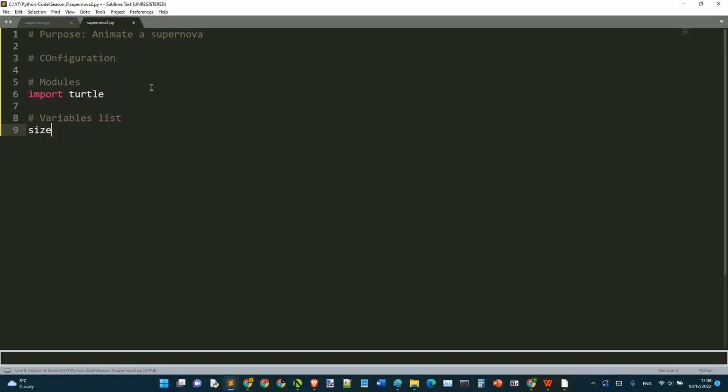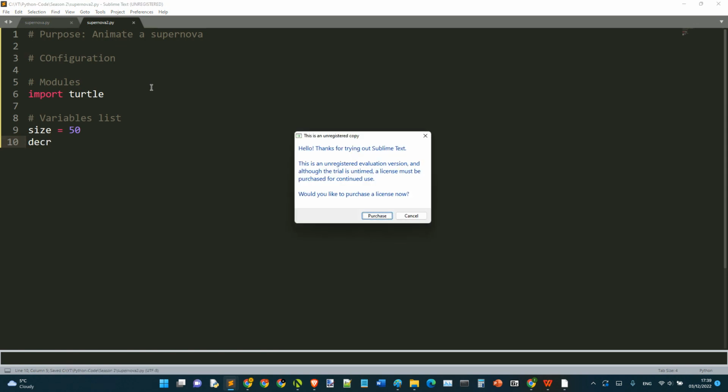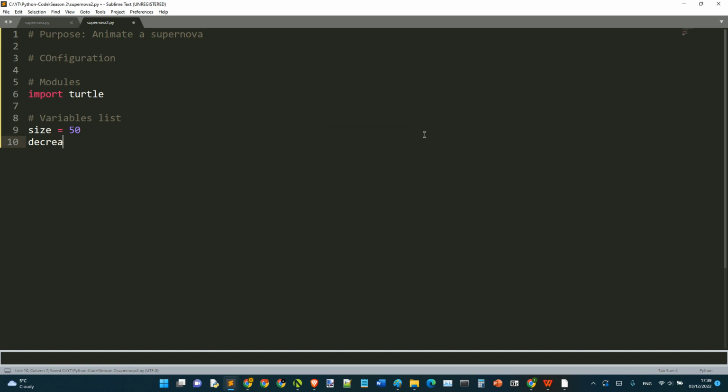So our size of the star will be 50, and our decrease factor, so how fast my star will contract by, will be 0.9999999.